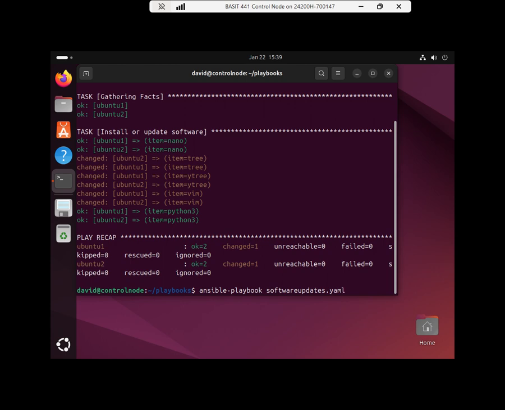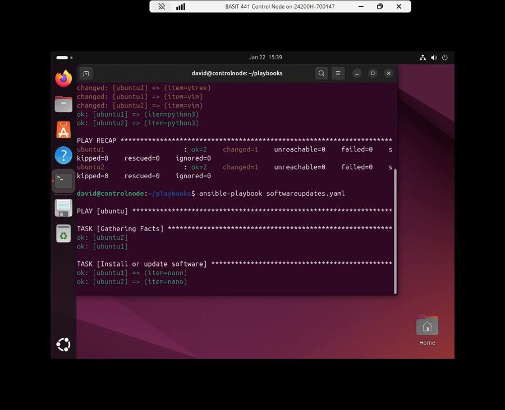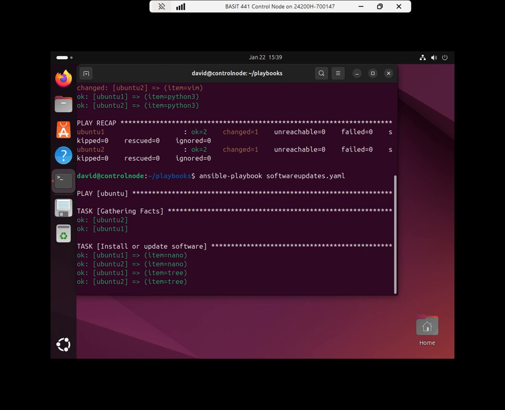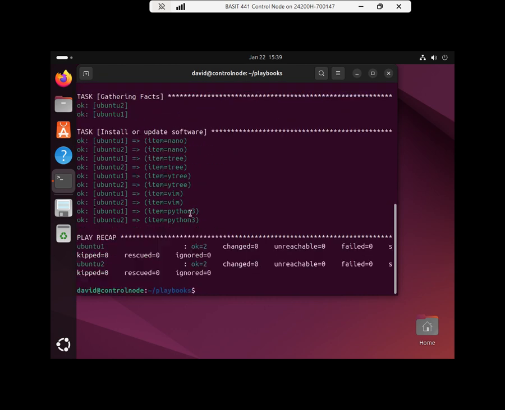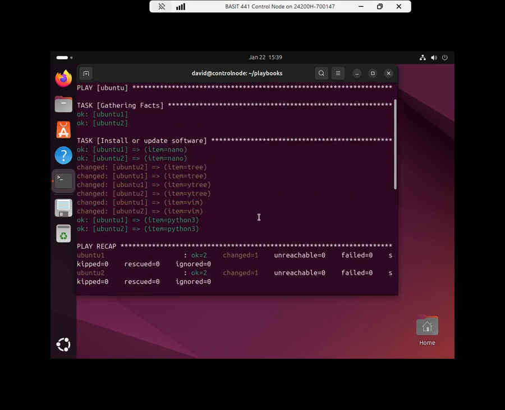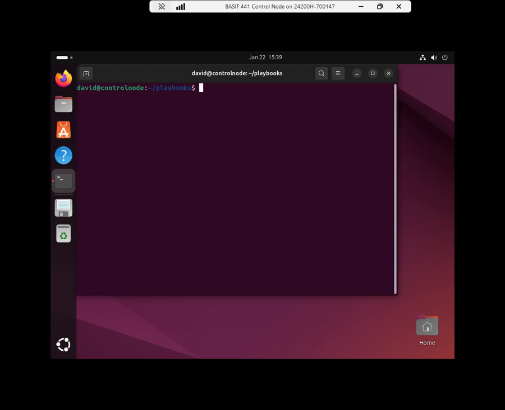Now, if I turn around and run this again, just to see what happens, we connected to both of them. Now everything is already latest, so it just says okay, okay, okay. So this is a great way that we can use a playbook with a loop to add in and maintain additional software.